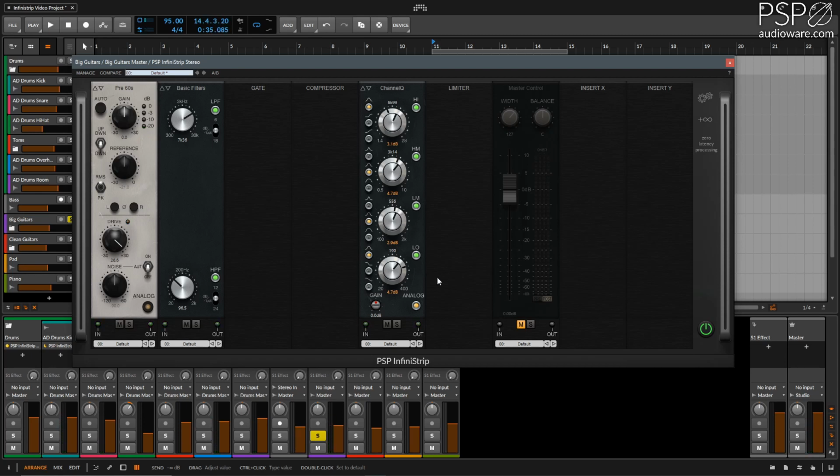Finally, to make these guitars really shine, I've got a master control module here, and all I'm utilizing is the width control to enhance the stereo width of the guitar part.